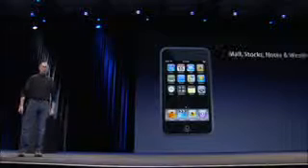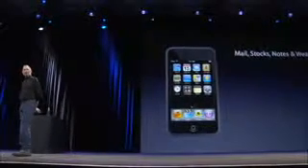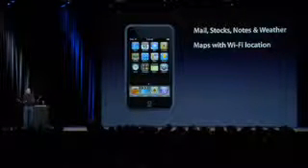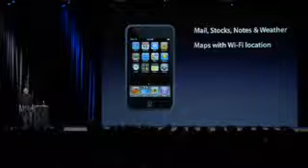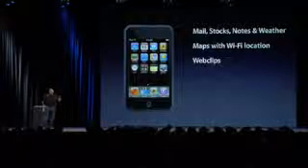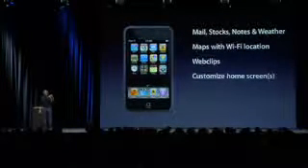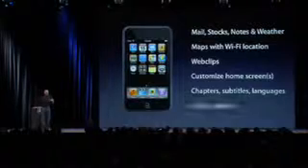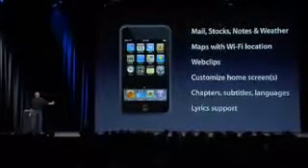And this is what it's going to look like for the iPod Touch. Mail, Stocks, Notes, and Weather. Maps with Wi-Fi location, because the iPod Touch has Wi-Fi. So whenever we can pick up those Wi-Fi beacons, we can use Skyhook to find the location, even on an iPod Touch that doesn't have a cellular radio in it. Web clips, customize the home screens, the same stuff we just heard on iPhone, on the iPod Touch. And starting today, we are going to build it into every new iPod Touch that leaves the factory.